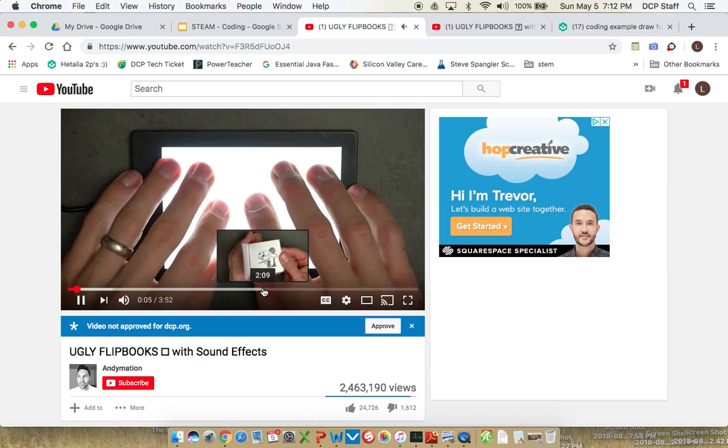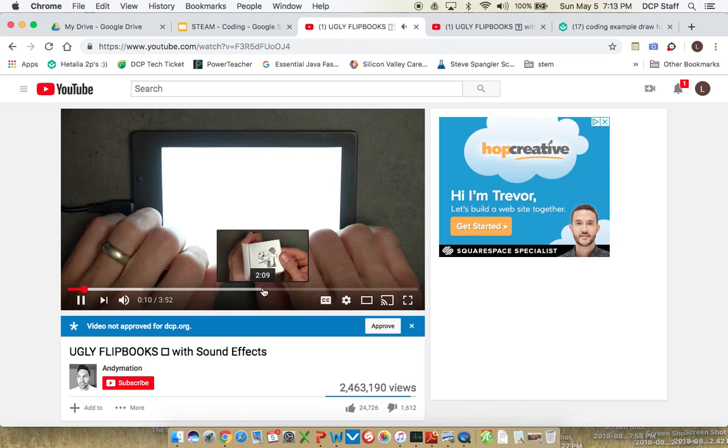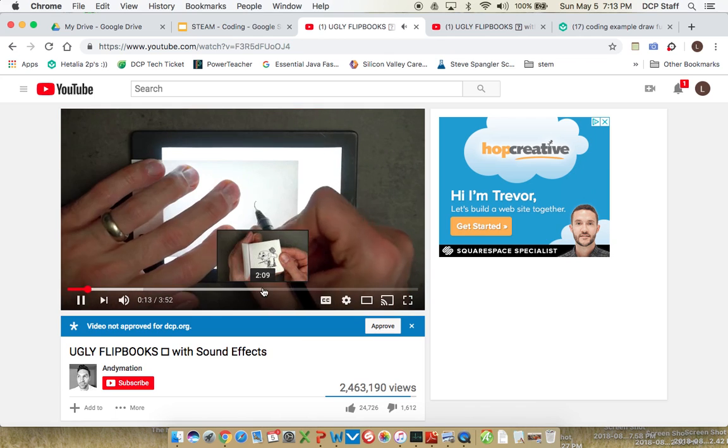I'm going to make a bunch of ugly flipbooks. They're probably going to be really short. They're going to be ugly. Let's just start the time lapse and see what we get. Ugly and stupid. That's what I'm going for.